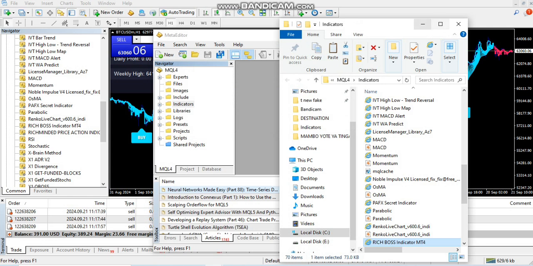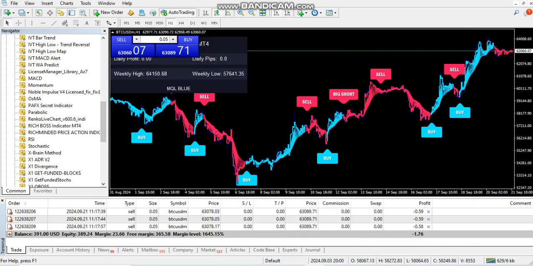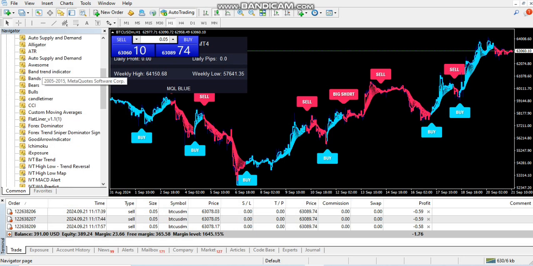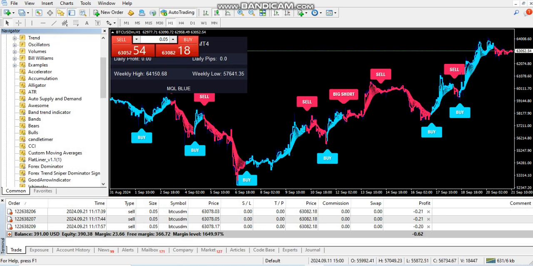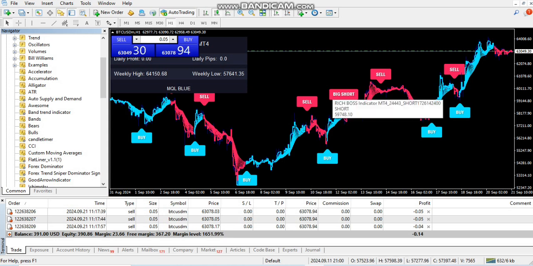After that, we cancel this and I will refresh. After refreshing, everything will be good. I come here and refresh this one, and after I refresh that, everything is in place. Then you can see how this indicator looks. If you also have this indicator, it will show you all the buys and the sells.